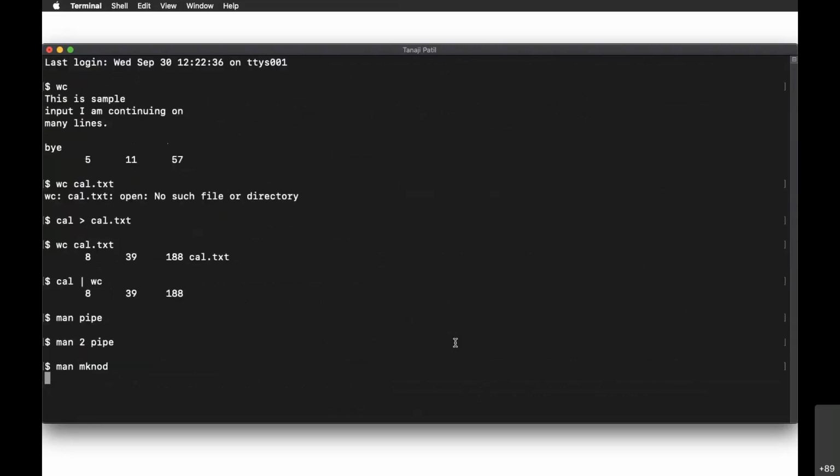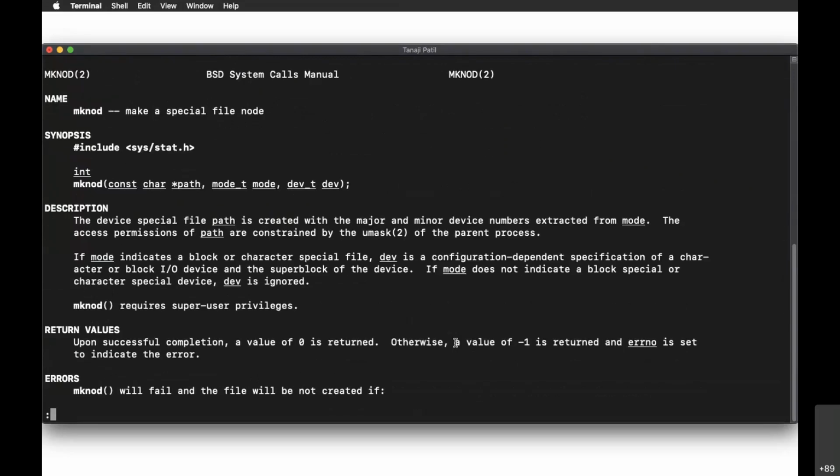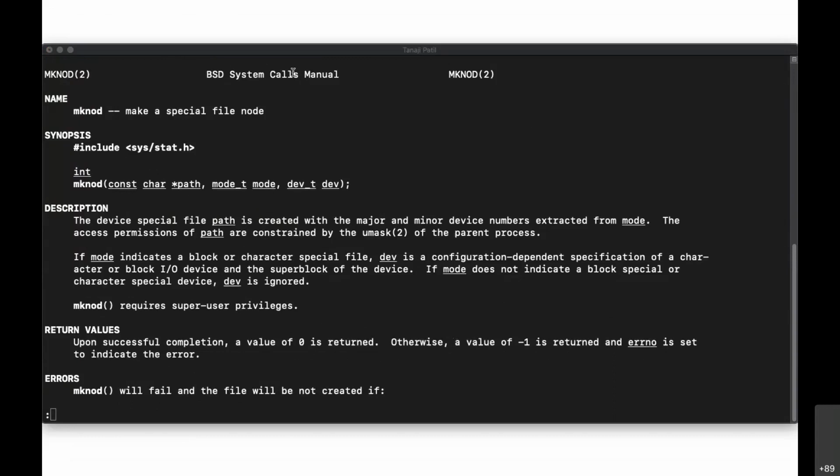Again, I see here from sys mknod, and if you give the type of device as a pipe, that will create the named pipe. Okay, so named pipes, as I mentioned, can be created making use of even mknod.